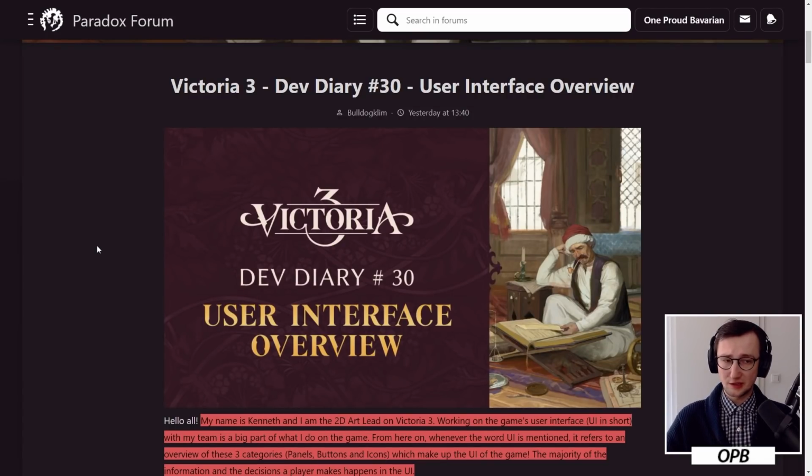Today we have the user interface overview, which is important because the user interface and the user experience in general have two main purposes. The first purpose is to inform you about things that are going on, about numbers, about facts that you need to know about, and the other one is to directly immerse you.